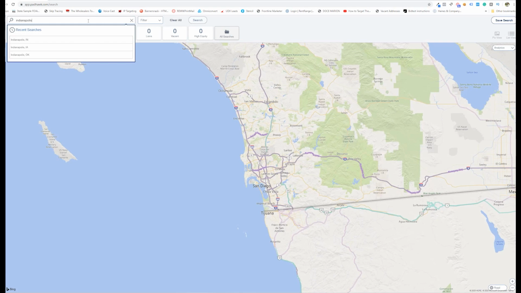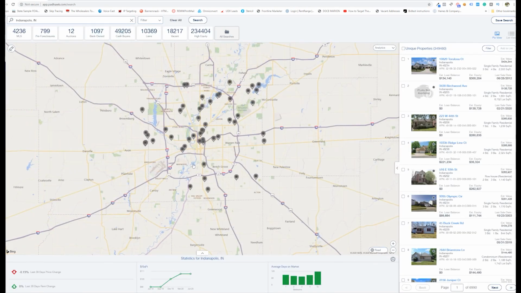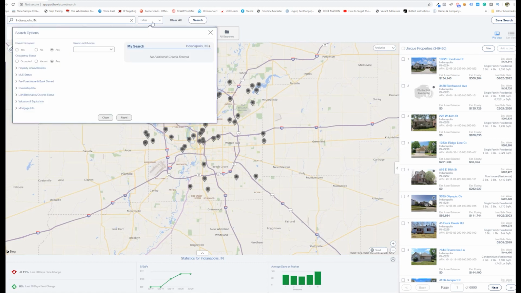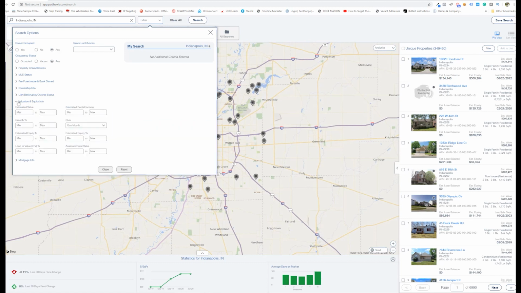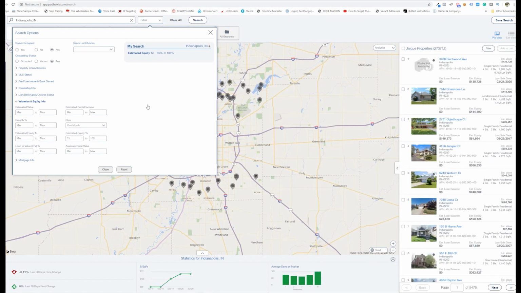So you're going to punch in the market that you're looking for. So I'm just going to do Indianapolis as a whole. And you're going to click this filter drop down. And you're going to come over here to valuation and equity. Now, first thing we're going to do is 35 to 100%. Why 35? I don't know. It's just kind of how I've always done it.